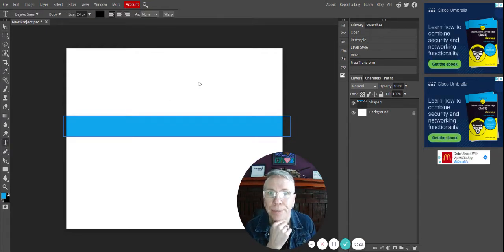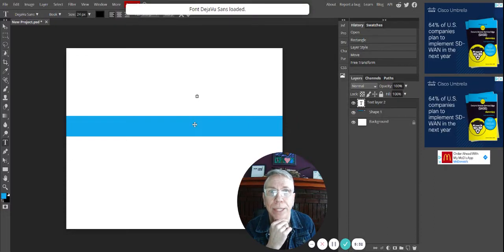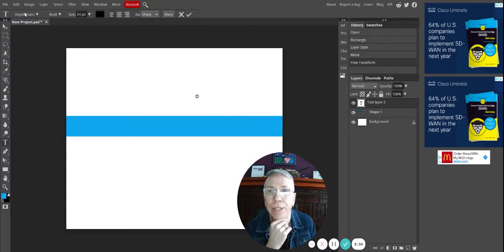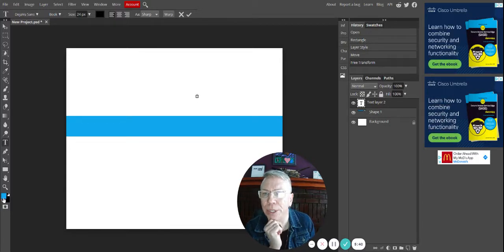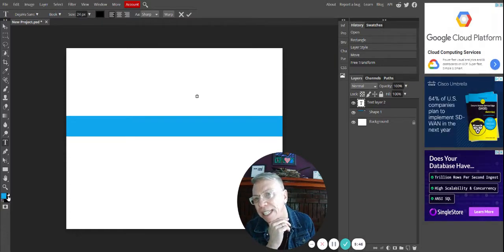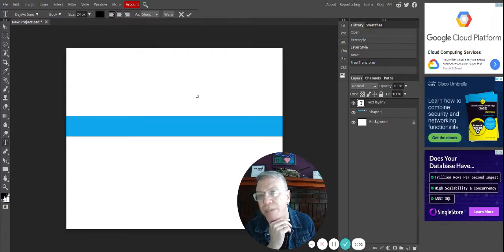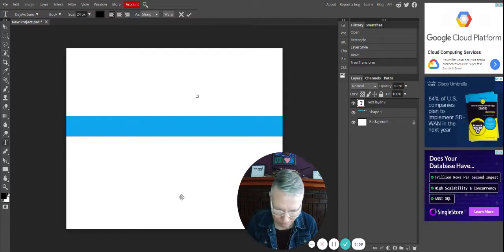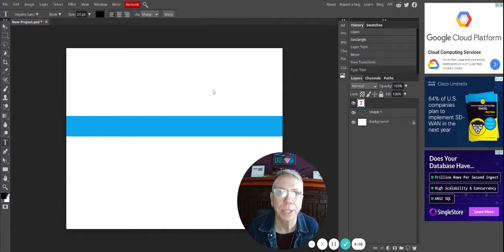So hit the T, and come on. So this is where you have to have patience sometimes. There we go. The font is loaded. Maybe I didn't click on the stage. I'm not sure. But down here, I'm just going to change this. I could click and change it to black, but if I click those two little black and white squares right there, it will go to the default colors, which is black and white. Now I've got my typeface set to black. I'm going to type my first name, Robert. Ready to go.